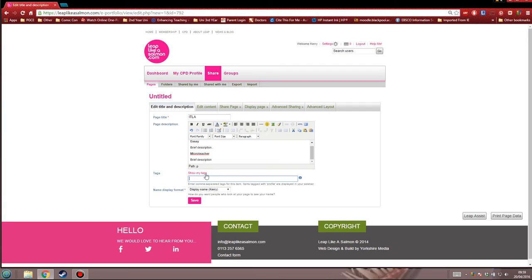And then tags. It's pretty much like a Facebook page or an image. You can tag relevant keywords. So if you wanted to put tags in, I'd put ITLA, PGCE, teaching, learning, any that you find relevant. You can pick your display name. You can use your student number, or last name, first name. I'm just going to display my first name, and then we're going to click save.